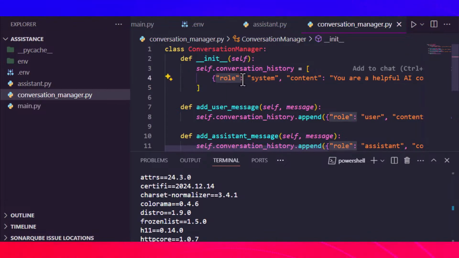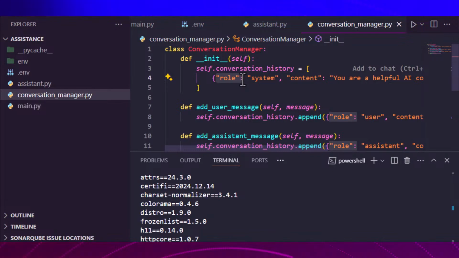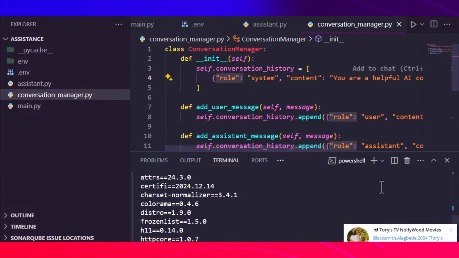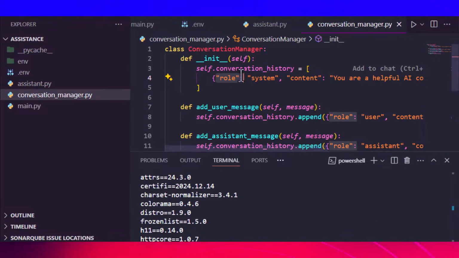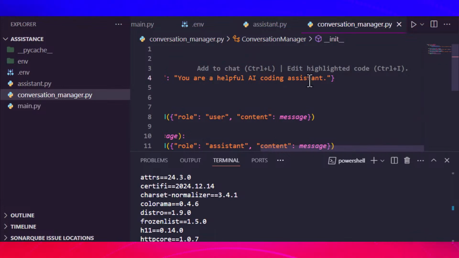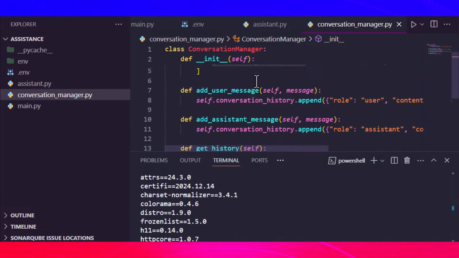Remember, when you are building this with OpenAI, there is a way it should be done. You can look at their documentation. Most of what you are seeing here, I picked from that site to be able to do this well. You can see the role system, you can see the content, and then I'm saying that you are a helpful AI coding assistant. Then I have three methods.